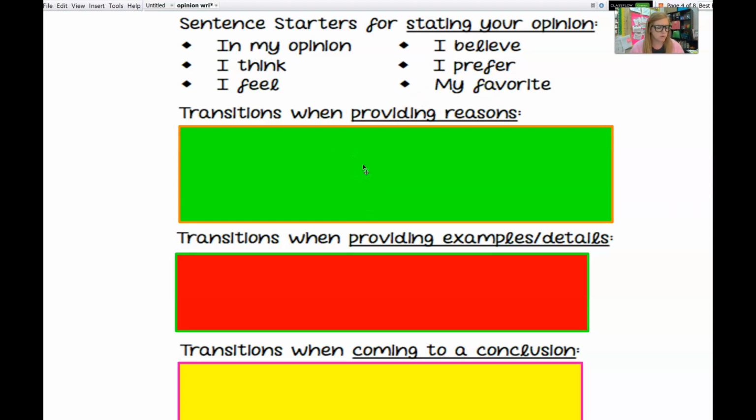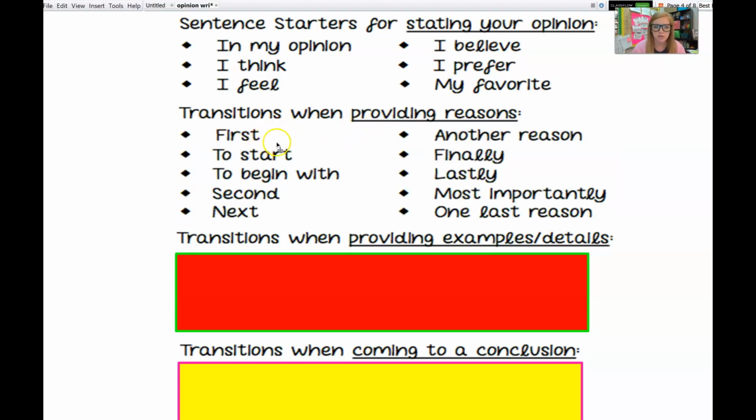So now what we're going to work on doing is looking at some ways to start your reasons off. Some transitions to let your readers know that you're about to tell them the reasons of your opinion. You could say first, to start, to begin with. When you get to your second reason, you might say second, next, or another reason. When you get to your last reason, you might say finally, lastly, most importantly, one last reason. These are ways to begin your reasons: first reason, second reason, and third reason.